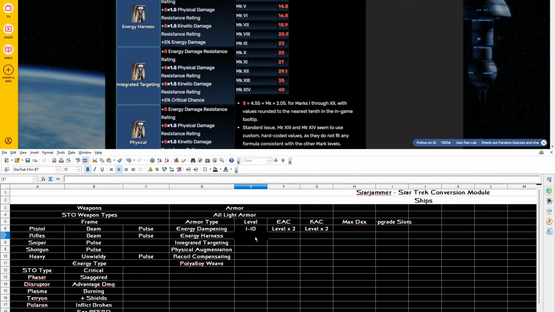Now, the energy harness. I think this is going to be level 1 through 15. The energy level is just going to be the level times 1. Kinetic will be level times 1.5, and it'll get rounded down.